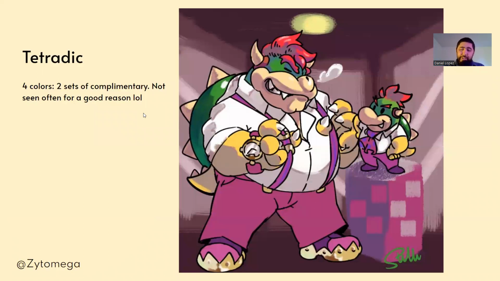Tetradic is really gnarly. So it's two sets of complementary colors. So here would be red and green and yellow and purple. As you can see, it's kind of gaudy and kind of ugly, so you don't really see it that much. So I probably never recommend using it unless there's certain exceptions like this neo noir Bowser and Bowser Jr. scene.